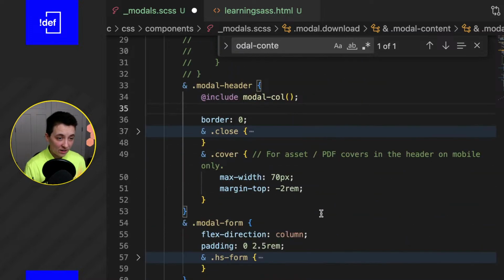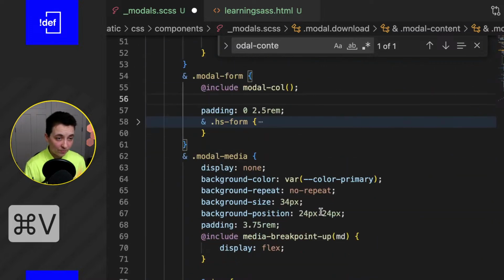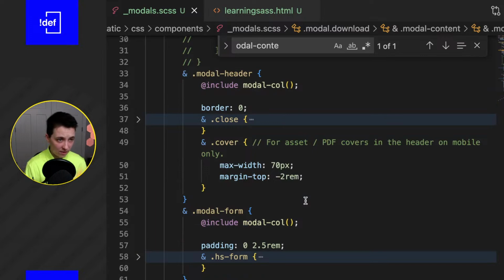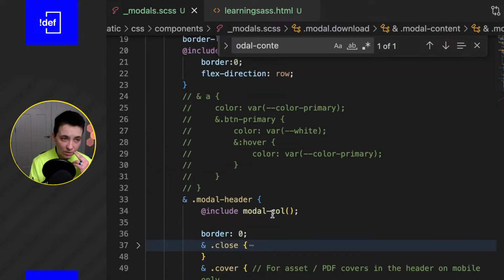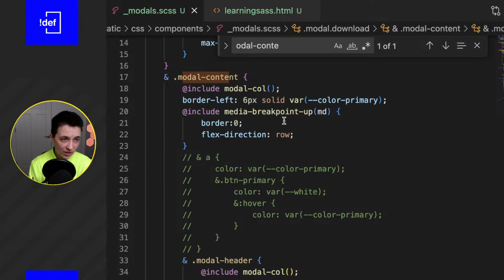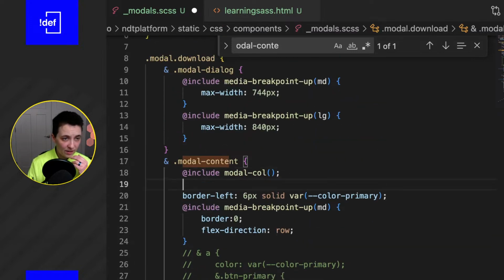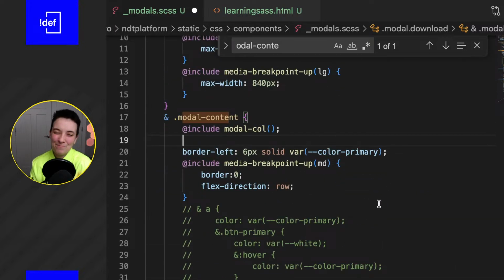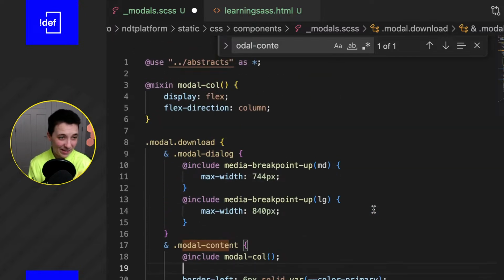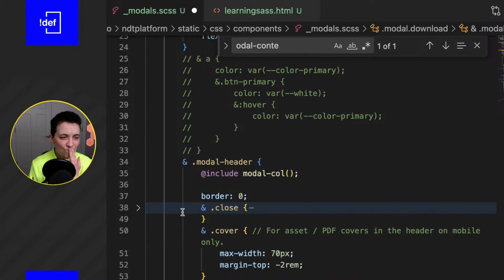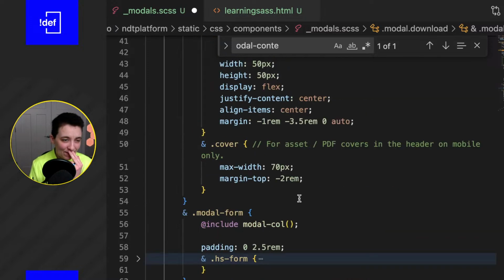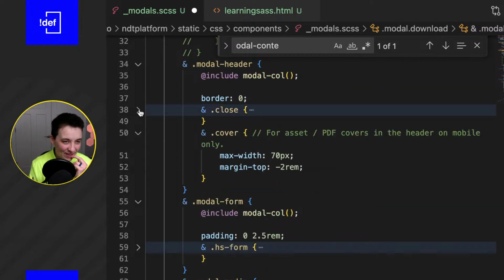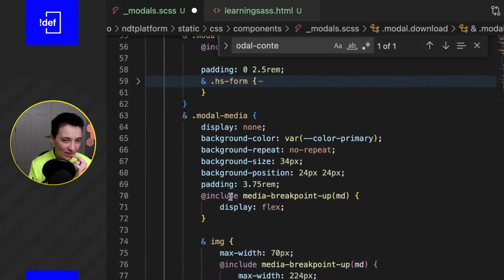So modal header no longer needs that. Modal form, and I think that's all of them. So I wonder if there's anything else that we can do. I do notice the border here. I guess this is where I'm getting, because there is a lot of repetitive code, but at the same time, is it really necessary to make this a mix-in? Well, let us see. We got our close button. That's not super repetitive.